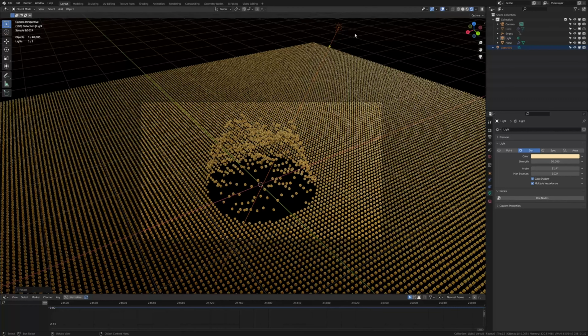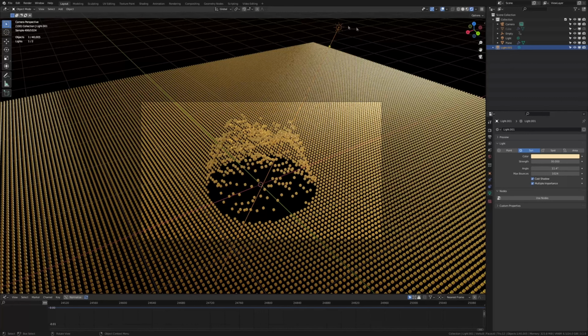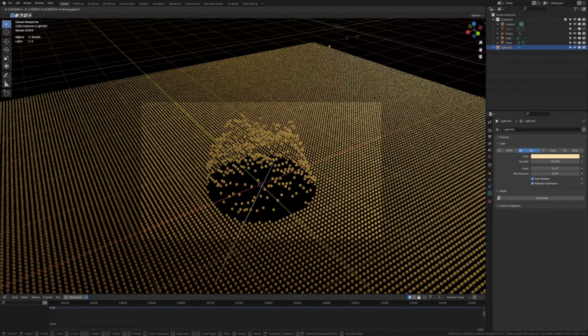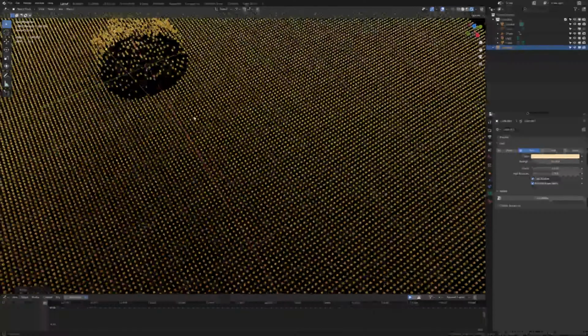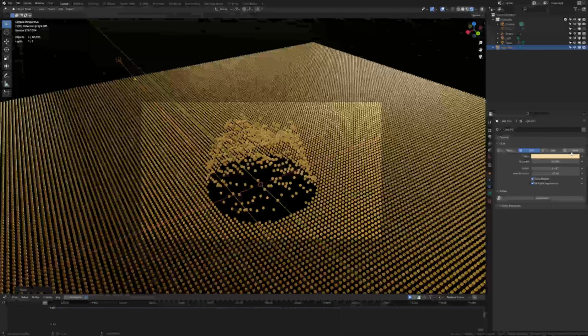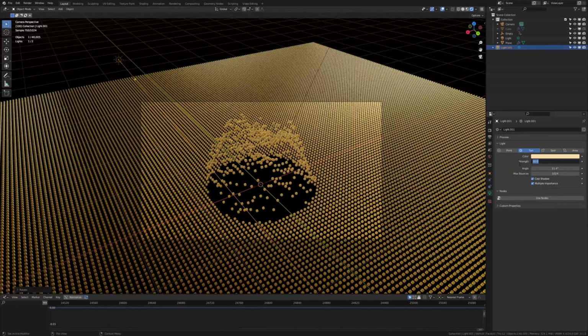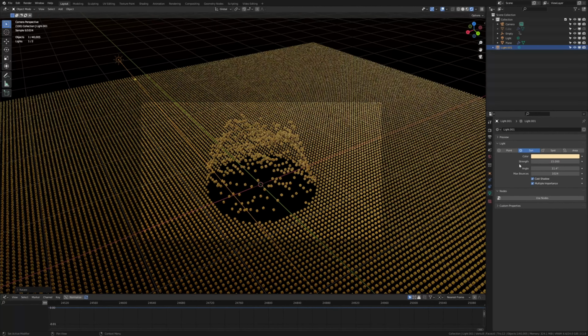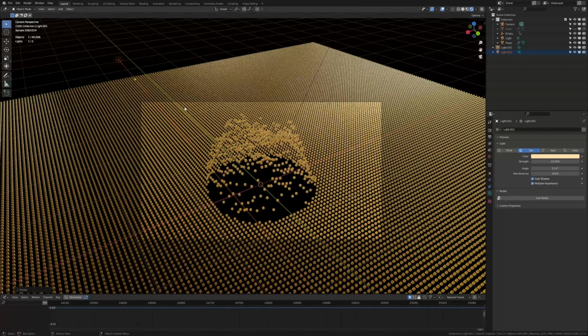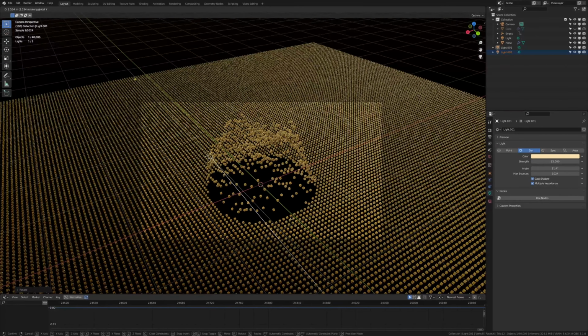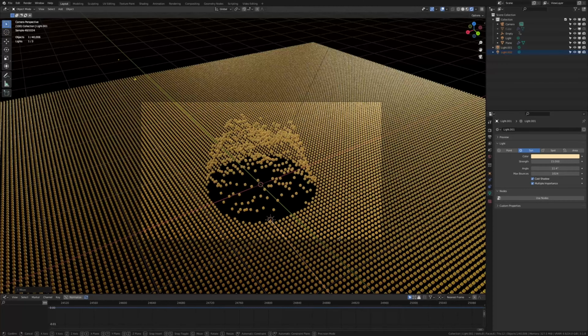Now duplicate it and again G Shift Z, move it over here and R Z to rotate it on the Z axis like this. And now go to the strength and divide it by 2. Now duplicate it again and G, Y, and now G, X.